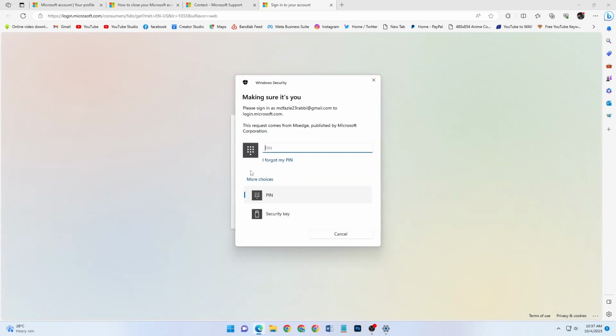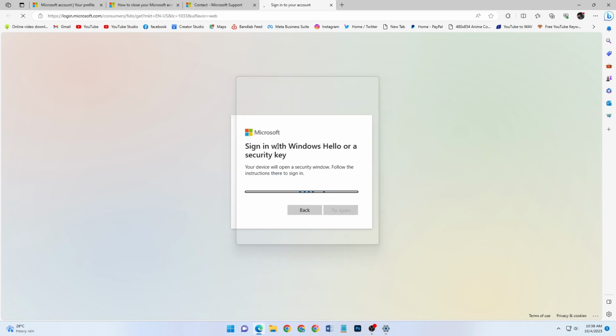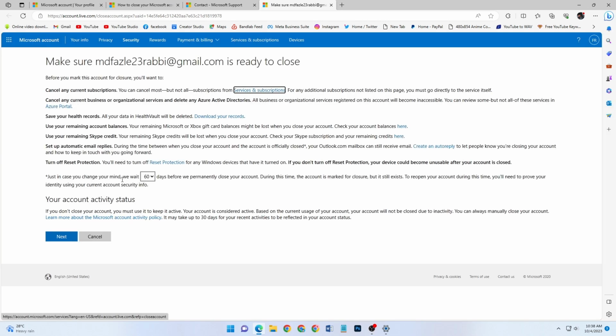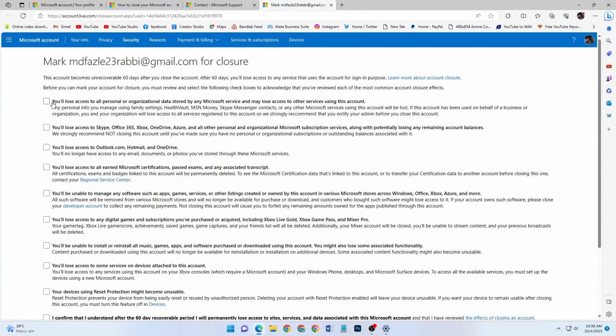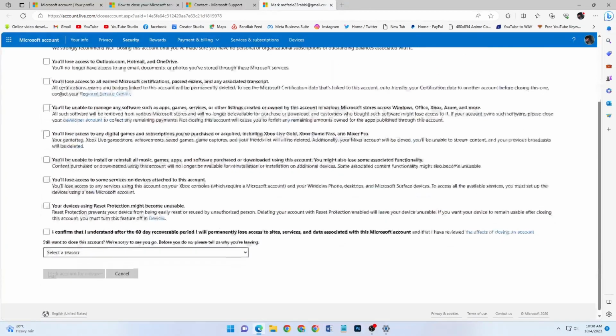Then you will be asked for a security key. I am giving my Windows password. Then such a page will open. It is written here that if you change your mind within 60 days, that means if you want to recover the account, then you can work with this account again. Click Next from here.